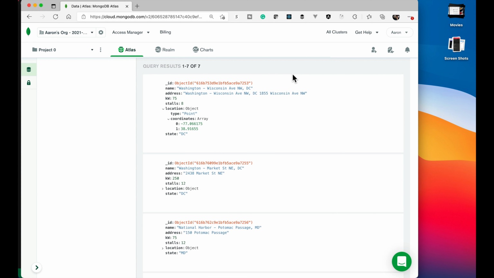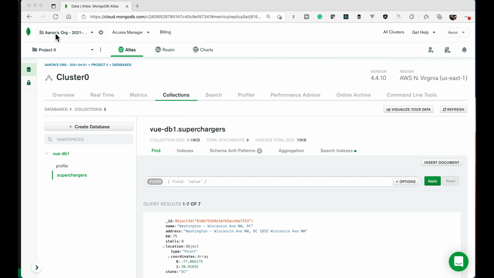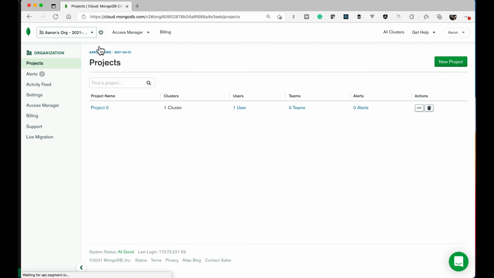Now let's get to the database setup and how I got everything into the database. How did we get the data in? So let's go back to the top. So we are inside our Cloud Mongo. This is my project.